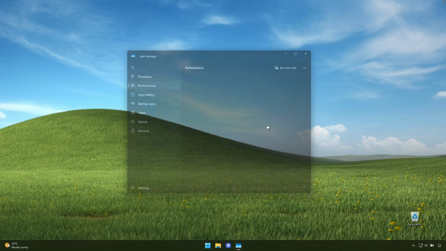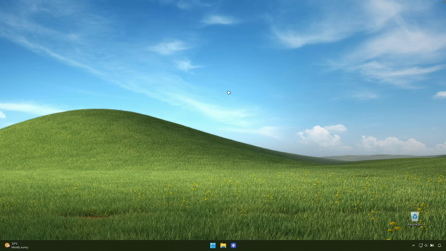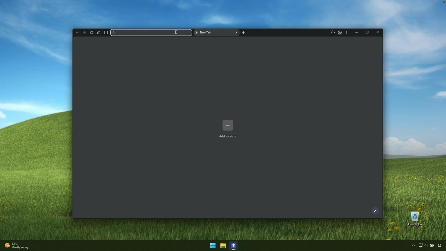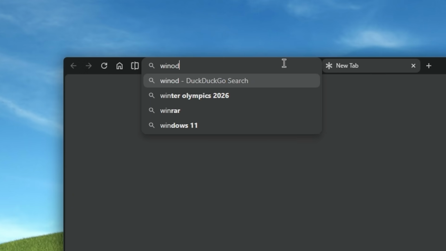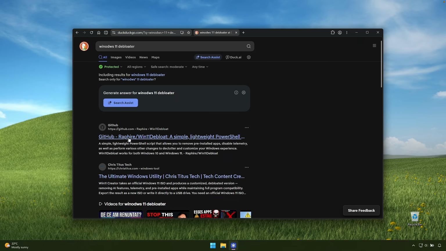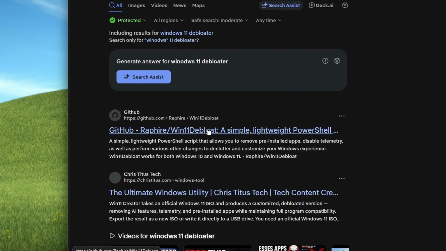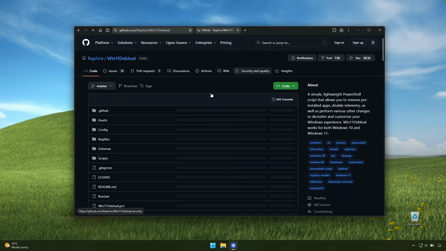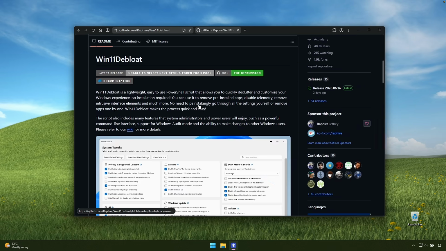Now I'll try to find a debloater on the internet. Let's open the Helium browser and search for Windows 11 debloater. And this is the link, I think, GitHub Raphire Win11Debloat. Let's go to this GitHub link. And what if I scroll down below?